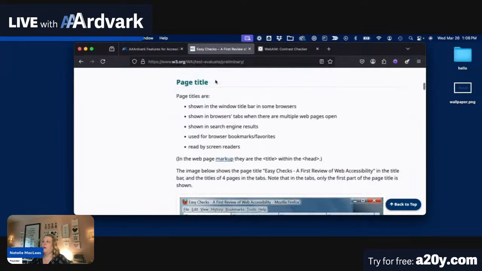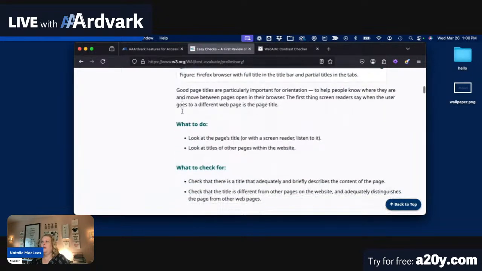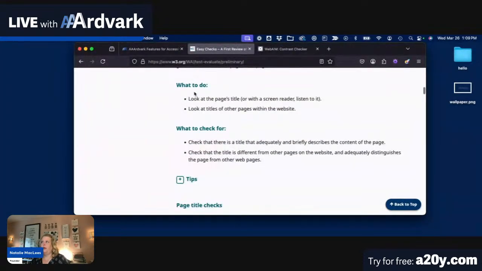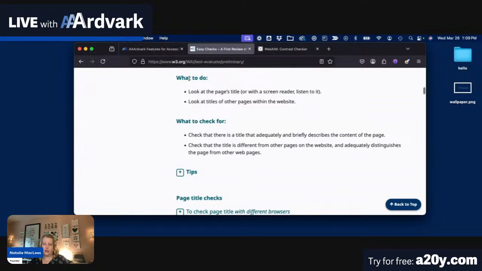So the first thing that we want to check is the page title. These easy checks will show you what to do for the test and then what to check for. To do this page title test, we're going to look at the page's title, or we can listen to it with a screen reader. And we want to look at titles of other pages within the website.